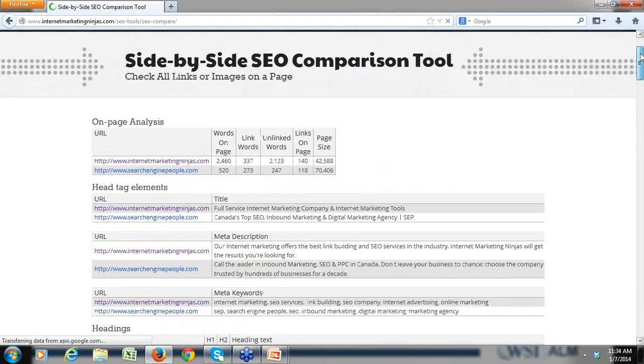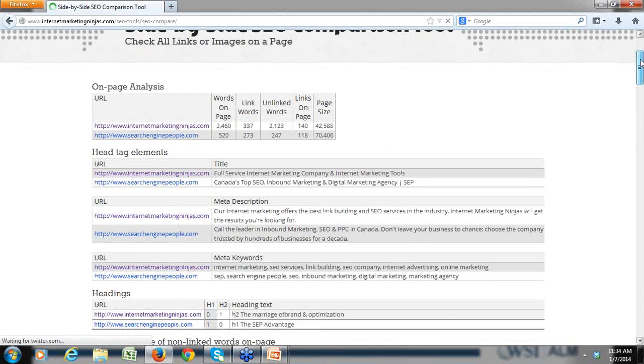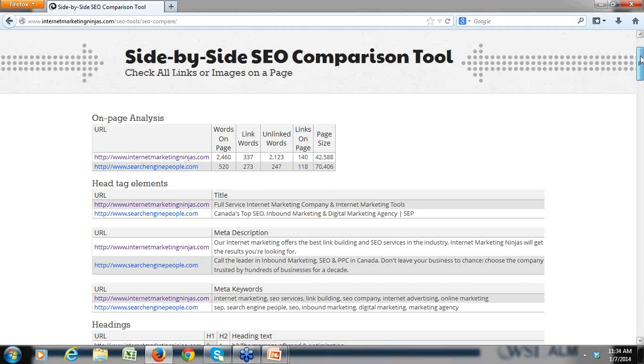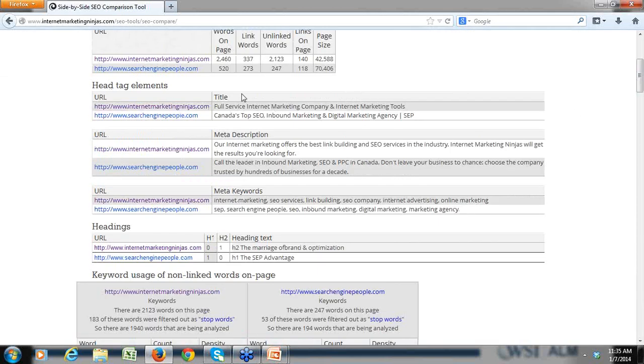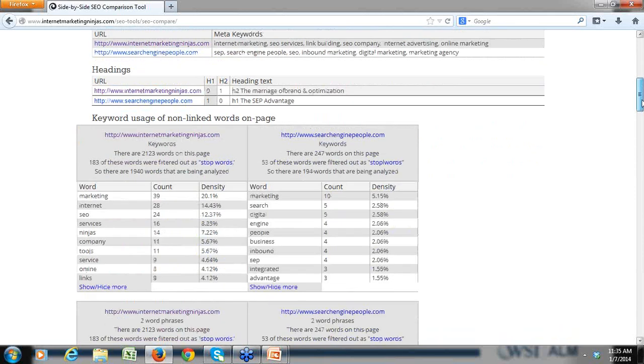Again, as I mentioned to you, very simplistic way of putting the information together. It makes it easy for us to copy and paste this analysis onto a Word file and give to our prospects. So look at the on-page analysis, they look at the words on page, linked words, unlinked words, page size. They'll compare your title tag, meta tag, the description and the keywords tag with yourself and your competitor.